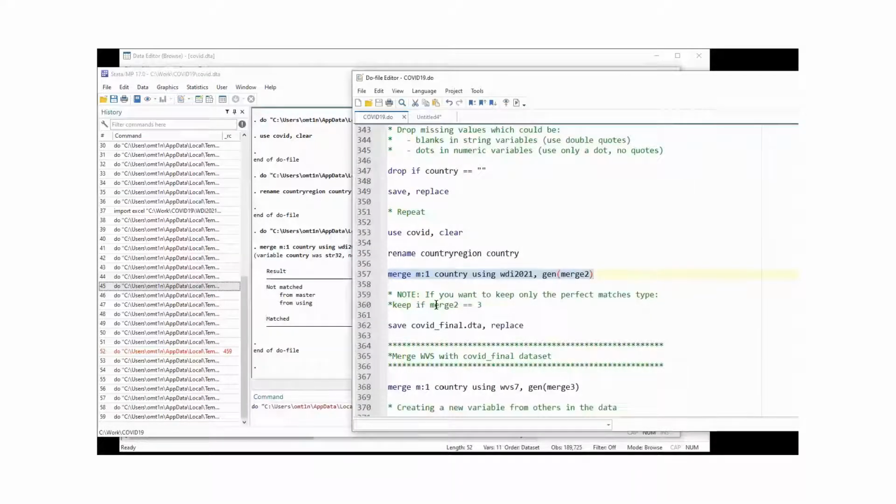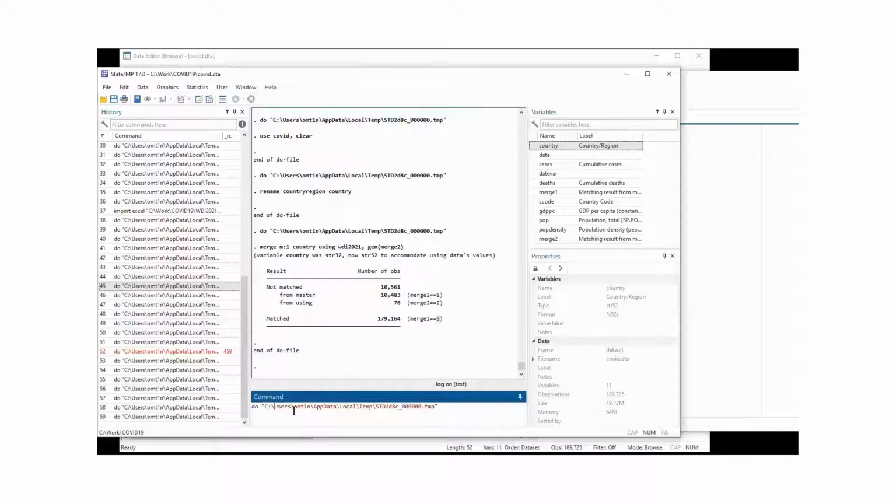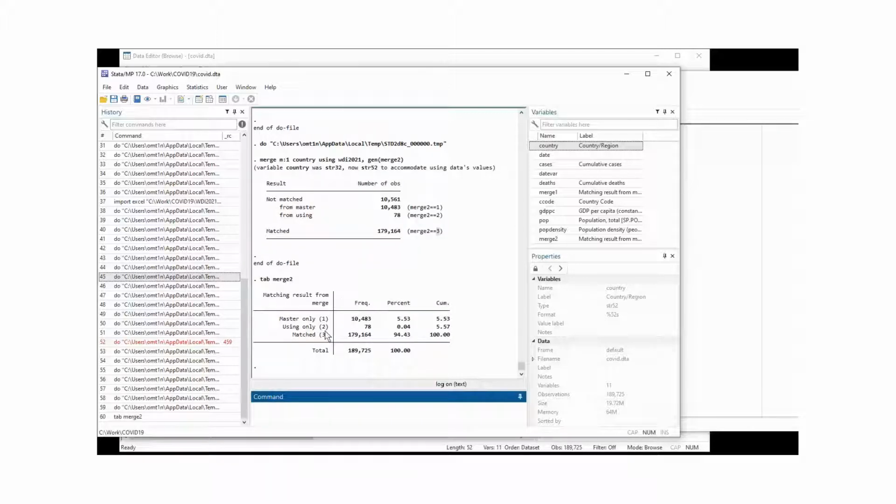It's perfect matching. So I'm just gonna do a quick check here. Just tab merge2. So that's the same thing. These are the frequencies. Master only means these are cases in the COVID case data that didn't find a match in the using. Using 2 is those who were in the using but not in the master, or the primary. And then match 3 is both.